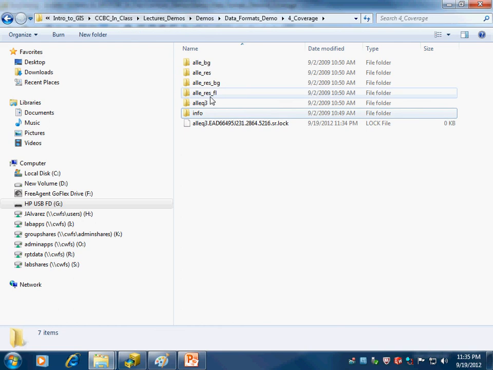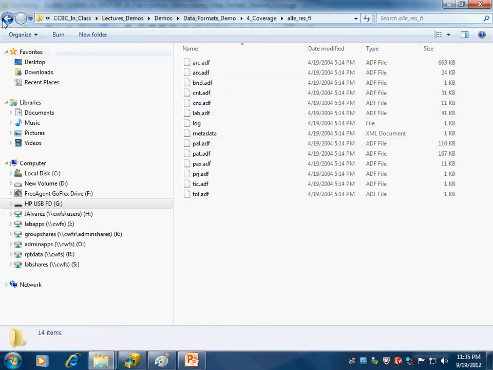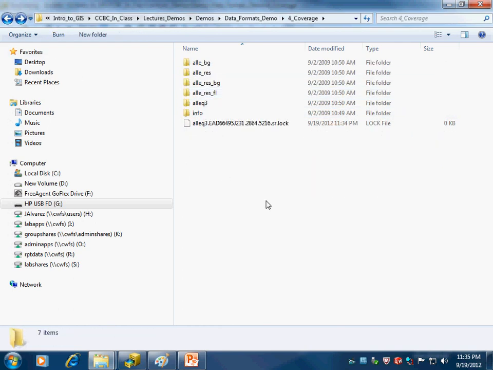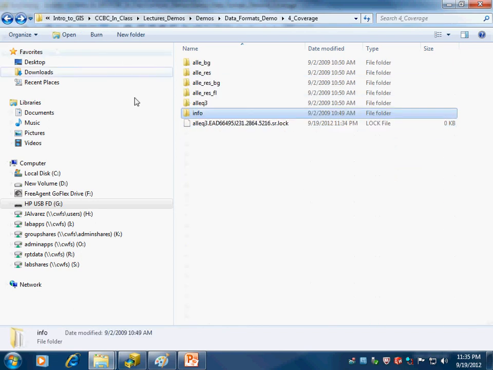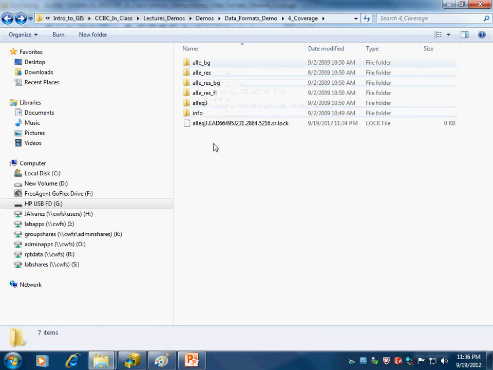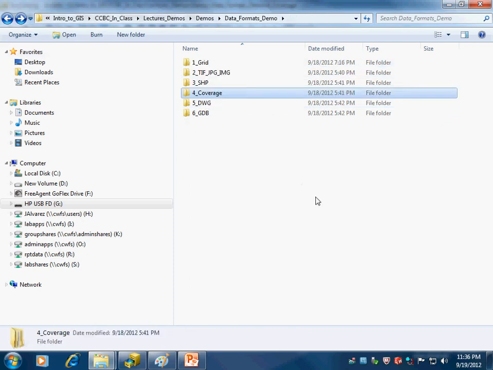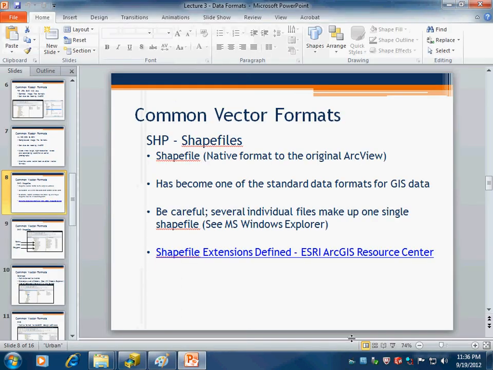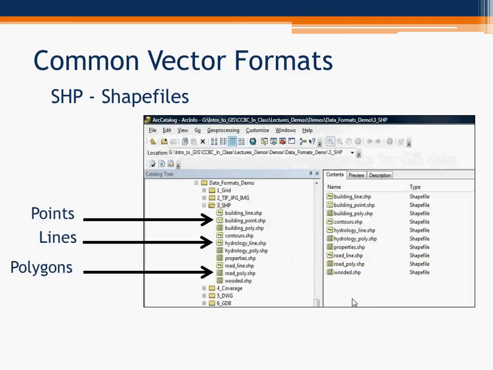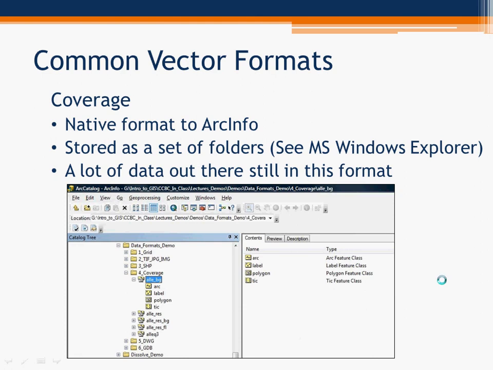So again, being mindful not to go in and muck around with all these different files, please. I don't want you guys corrupting your data. I don't want you going in and corrupting any of these info folders or info files. So a lot of times if you're dealing with coverages, you just leave them alone in the Windows Explorer environment and deal with them here in our catalog. Again, if we were to move this file to another location, it would know to take a copy of the info folder with it.